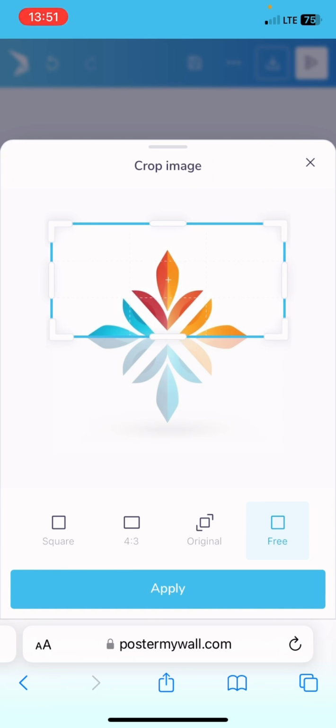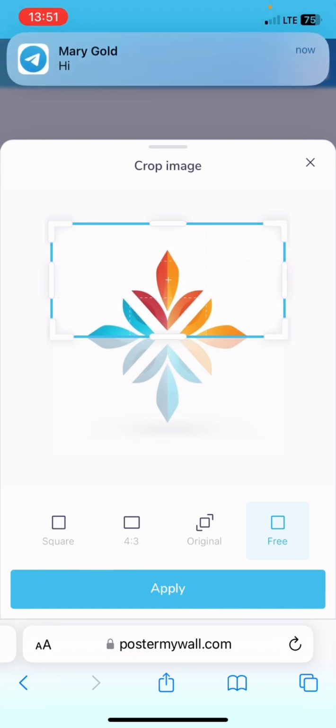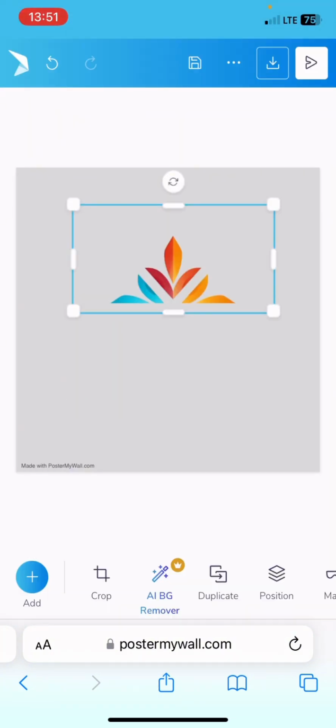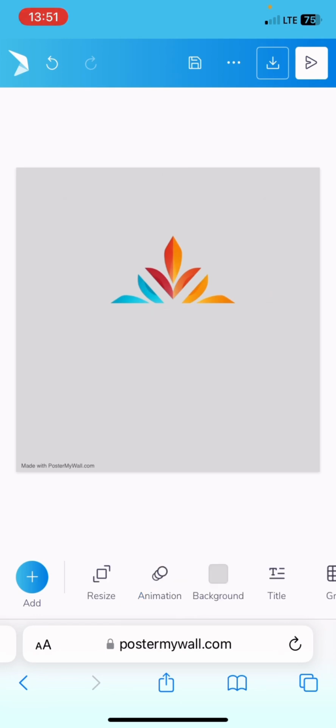So this is actually the part I want to make use of. So what am I going to do after reducing the size that I want? I'll click on apply. Can you see now? This is exactly what I need.